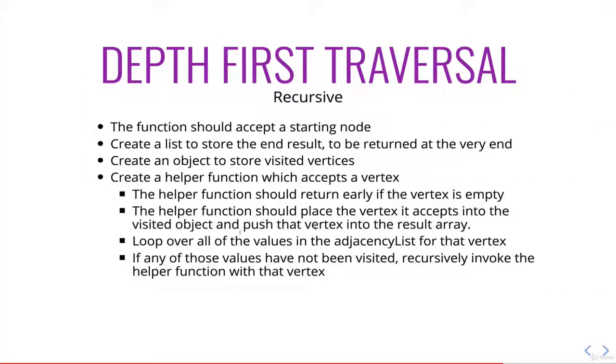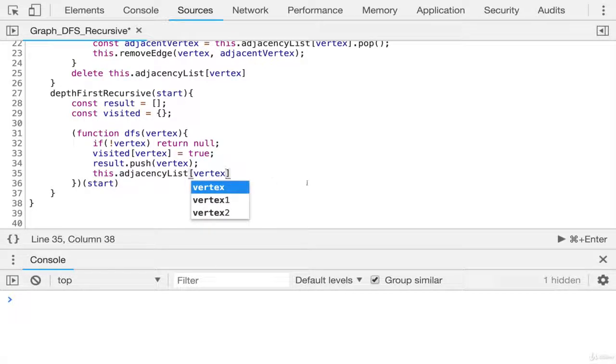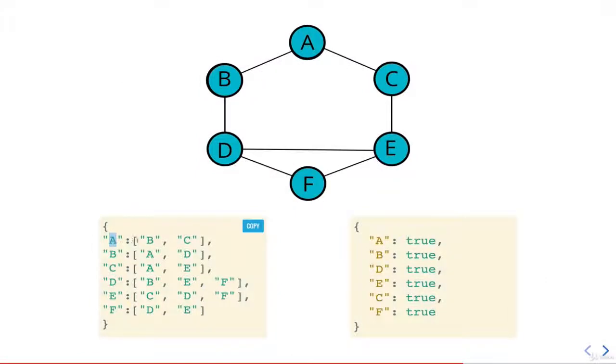What's next? Loop over all of the values in the adjacency list for that vertex. If any of those values have not been visited, recursively invoke the helper function. Okay, well, I'll tell you right now, there's a small problem. We can write this the simple way that you might think it should work. this.adjacencyList of vertex, referring to the graph's adjacency list. So that should give us, like if we did A, it should give us an array B, comma, C.